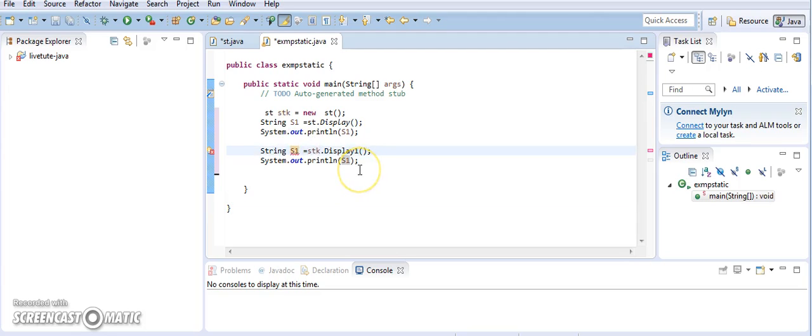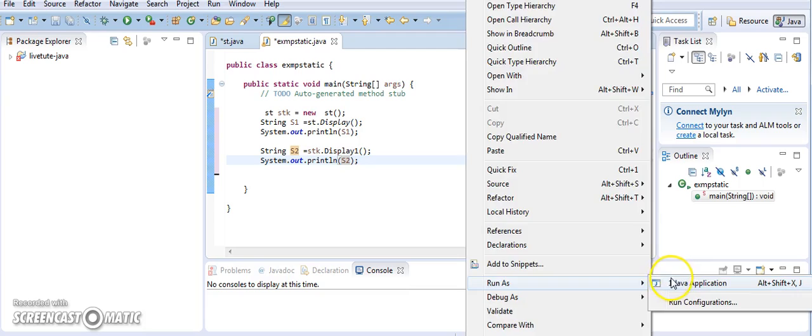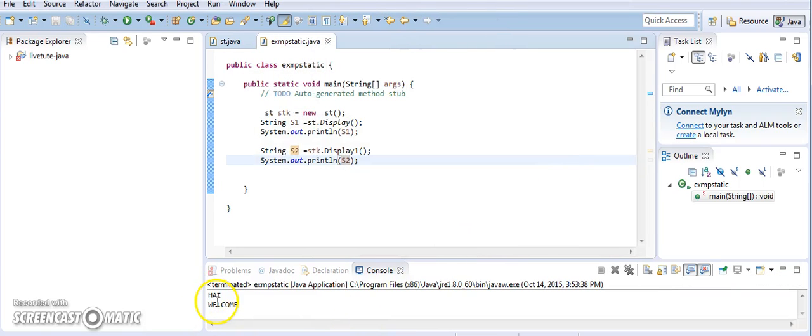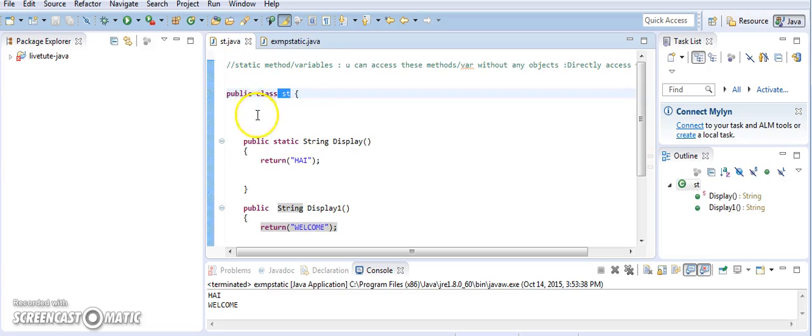Now this you are storing with a different string in a variable and you are trying to print it. These two will print your text, and let me run this. Now you can find it here, hi and welcome, right? So this is how your static method works. Same as your static variables also.